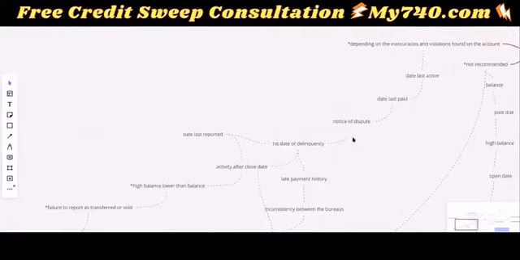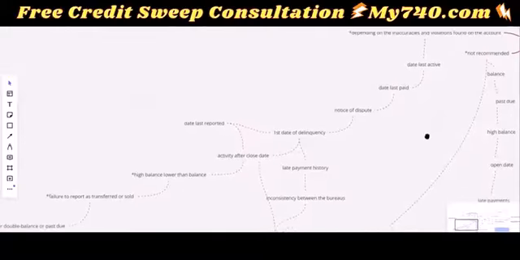So I wrote it this way without solid lines because it all depends on the inaccuracies and violations that you find on your account, okay? So that's why things can change, because you're not always going to start at point 1. It depends on the information that is reported on your credit report. So this is not always going to be the same.